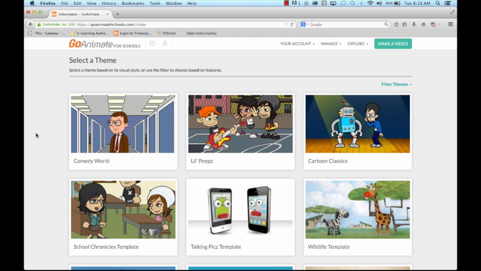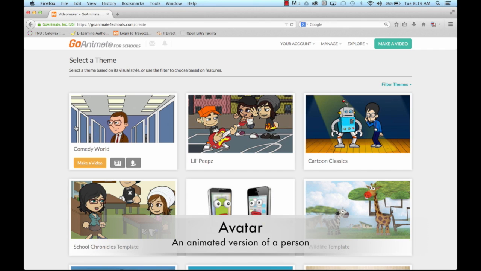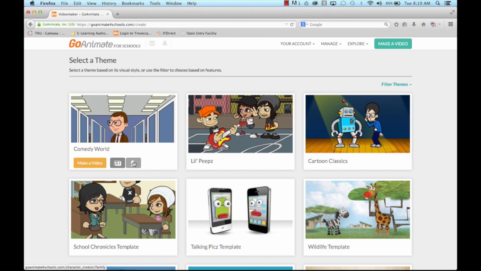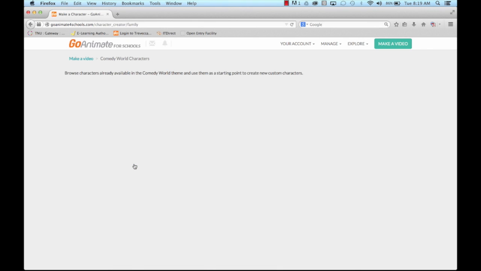Some of these themed animation areas that you can go into have the ability to let you create an avatar. An avatar is basically just an animated version of you or another specific person. Some of these will let you do them, not all of them, but Comedy World is one that we use a lot here in our office. If you wanted to create an avatar for yourself, you would just hover over the area Comedy World, and then Character Creator is a button, and you'll click there.